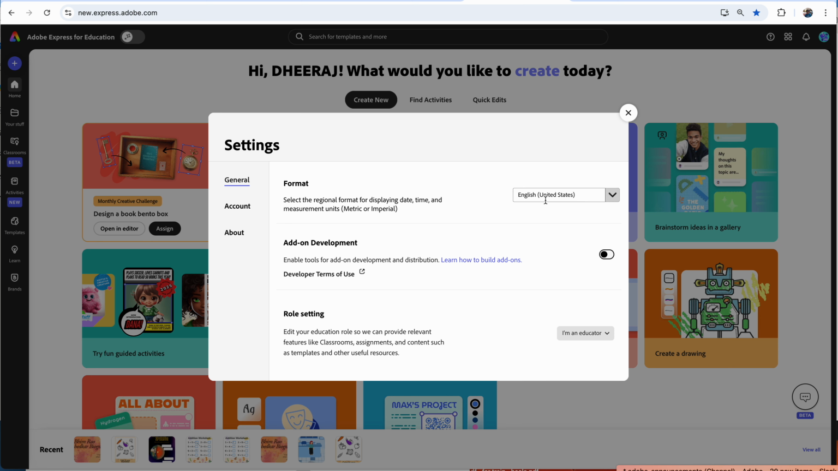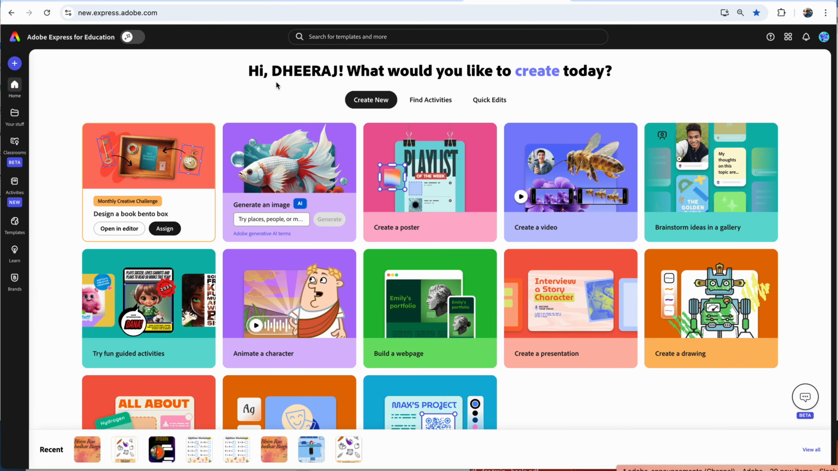Once you click there and open, you have to ensure that in the settings, in the general tab, your role setting is of an educator. And if you're a student, you have to ensure that it is of a student so that you get the relevant options with respect to your roles. So ensure that you're selected as an educator, and then you're going to be welcomed with your personalized name. Create new fun activities and quick edits.